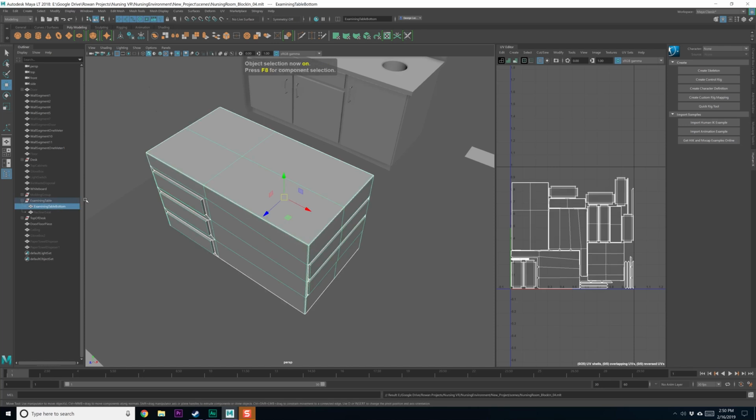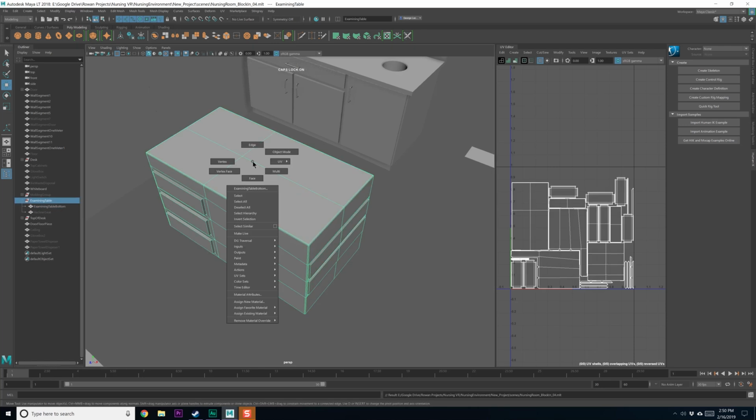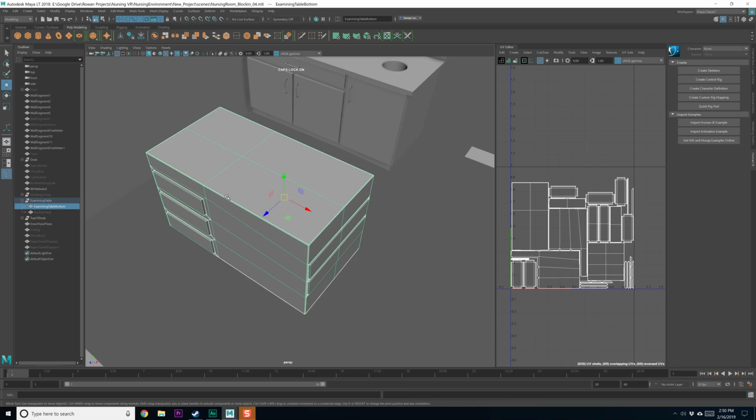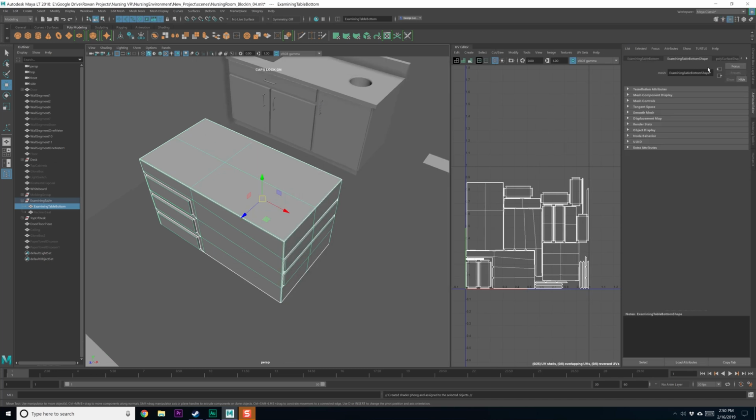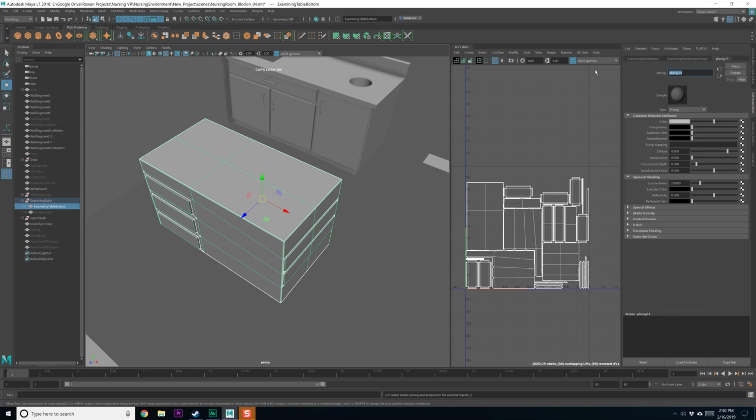So now we just need to give this thing a, let's see, right click. Hold on a second. Yeah, right click, new material, Phong, and we will give, where's the Phong? Too much. Edit, delete by type history. Phong 14. Let's give this examining table bottom underscore M.